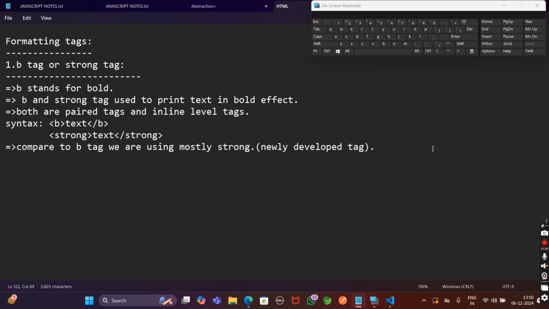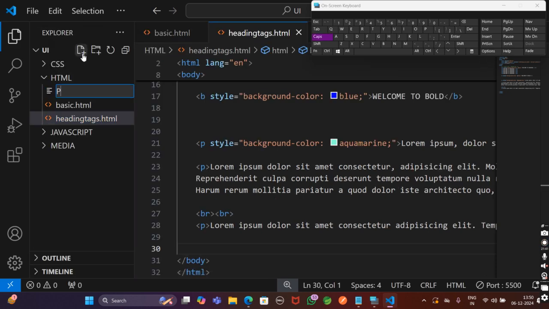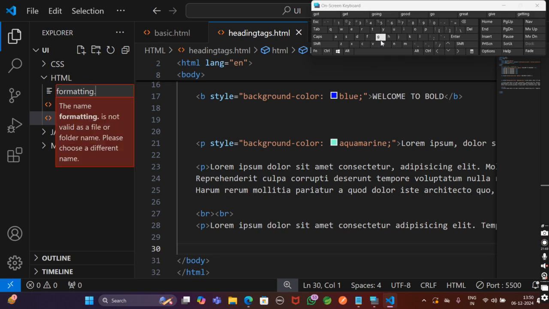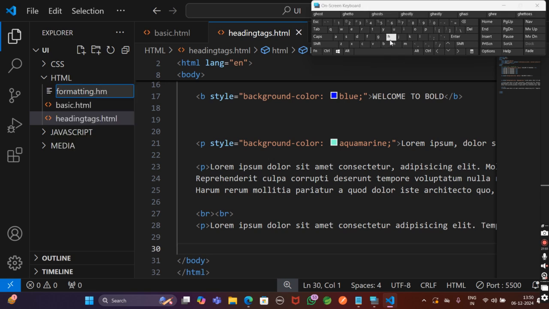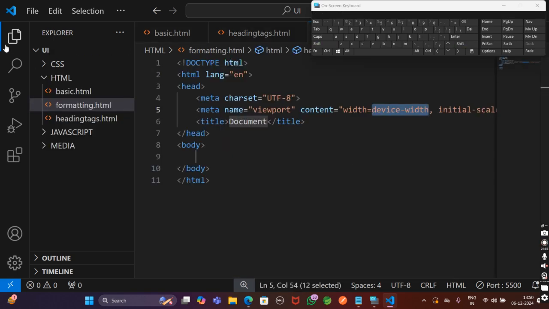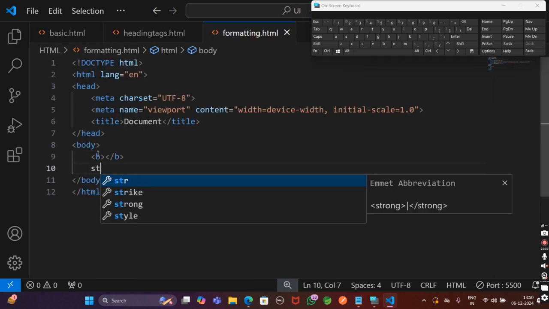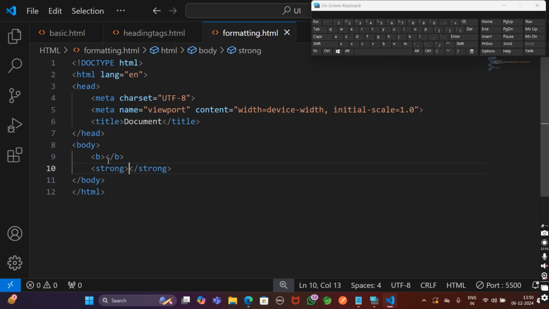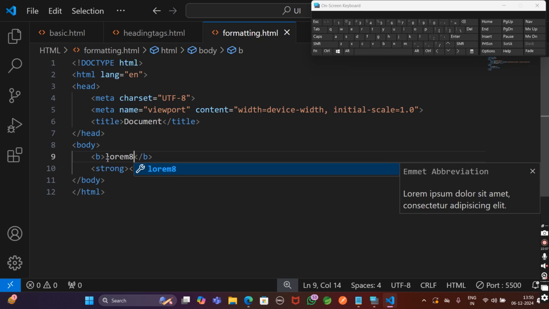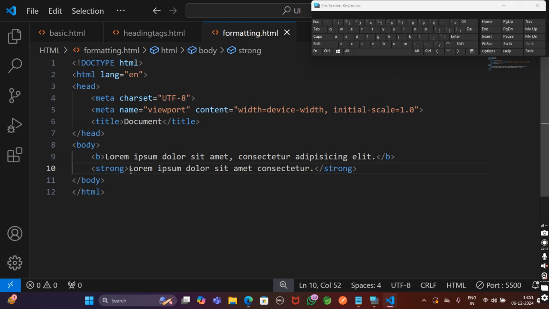Now let me take this one practically here. I'm creating one more file for formatting tags: formatting tags dot html. Shift 1, enter. What are the tags we have? The b tag, as well as the strong tag. Inside the b tag I'm writing some content, and here also I'm taking lorem 6, enter.